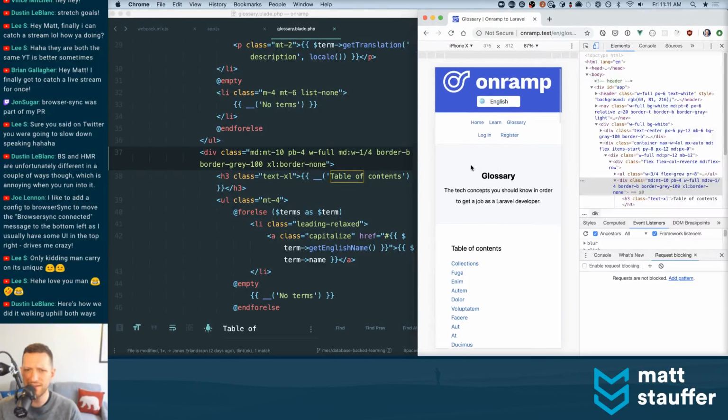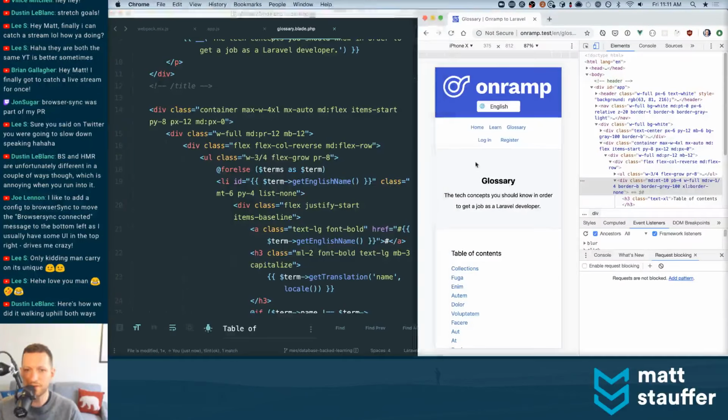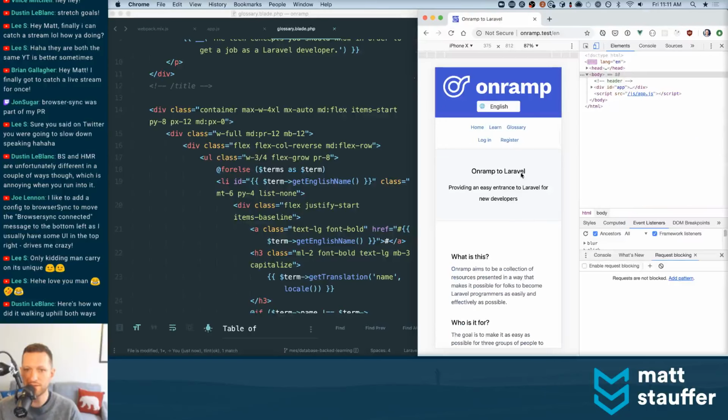Also, this thing right here, I feel like doesn't necessarily need to be that spaced out. The biggest problem is this right here, I have not extracted to a partial. So if I change it on this glossary page, I'll have to go to every other page that uses that same gray thing.